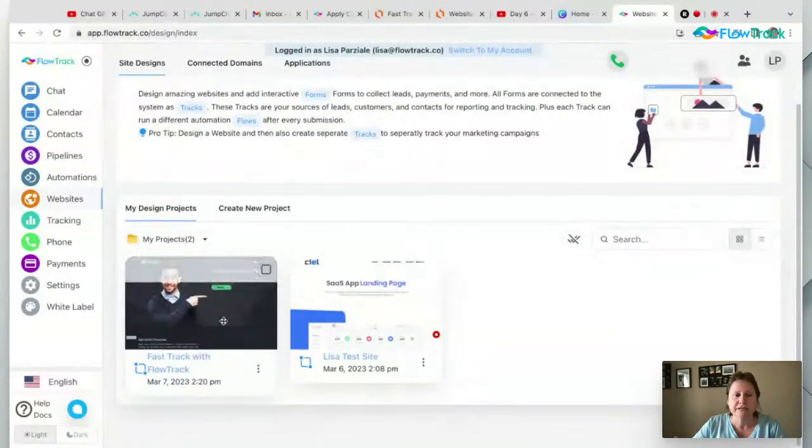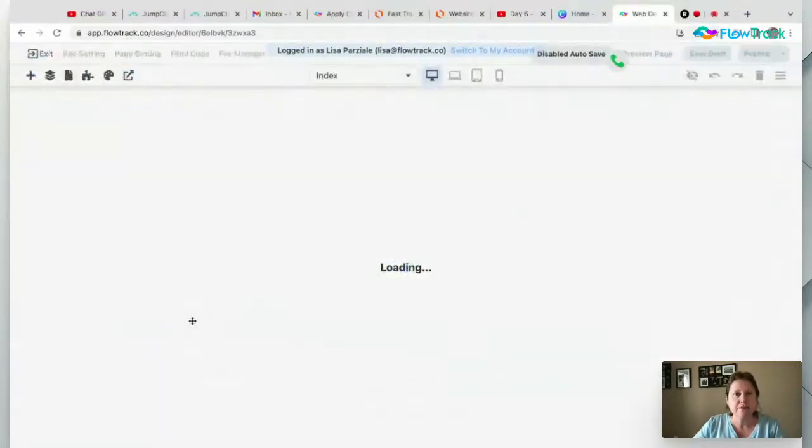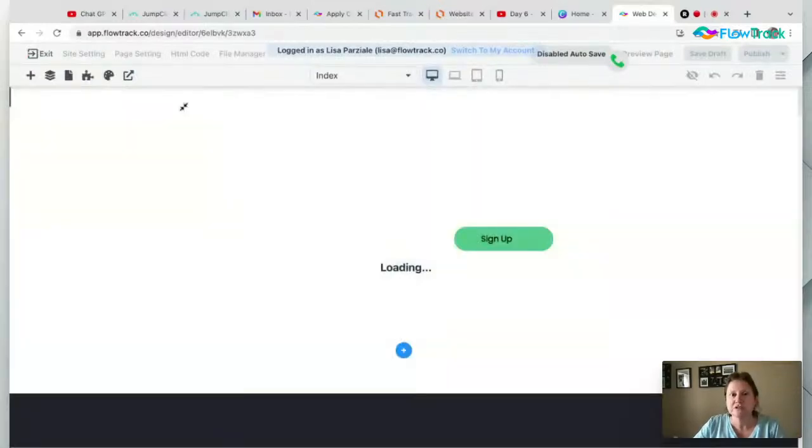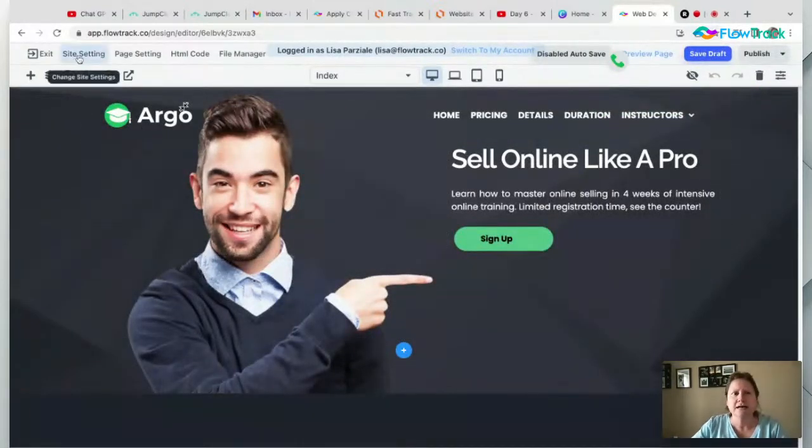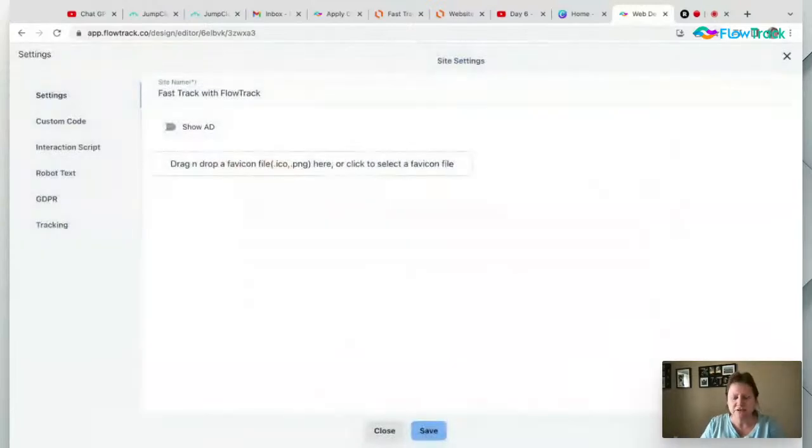There's the website we just created. If I want to edit that website, I'm just going to click on it again, and it comes right back up in the screen we just saw. Now, this website right now has some settings we need to look at. So we'll go across the top. I'm going to click on Site Settings. Keep in mind, site settings are for the entire website, all the pages in the website. So anything you do at this level is for everything on the website.